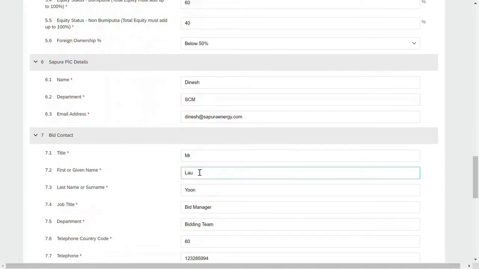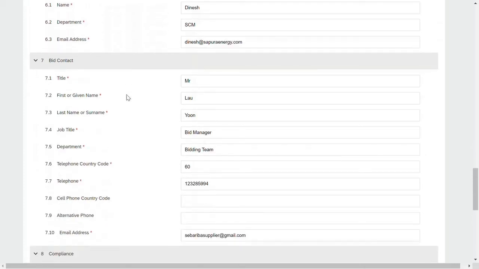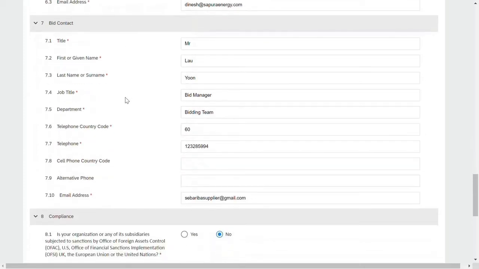In the next section, you can input the person in charge or the point of contact from Supplier. So this may be the person that has sent you the email invitation. And in the next section, this is where you input your bid contact, giving their first name, their last name, a job title, their department, their telephone number, as well as their email address, which are all compulsory.